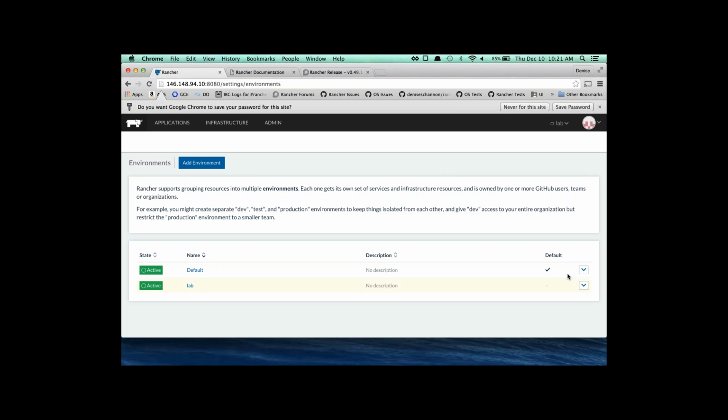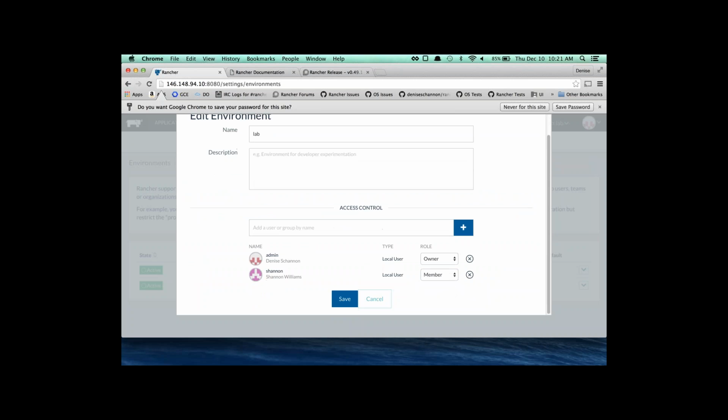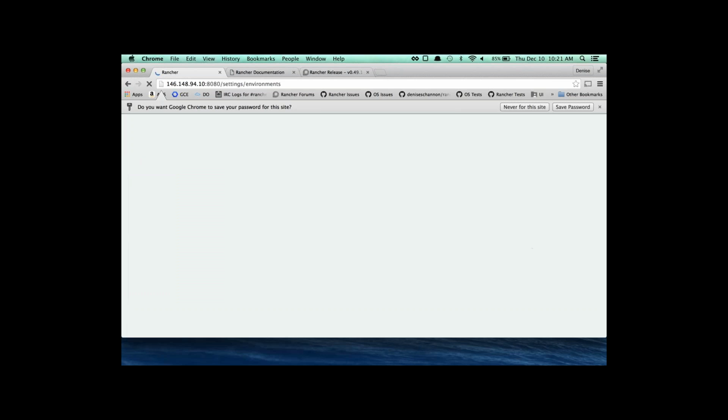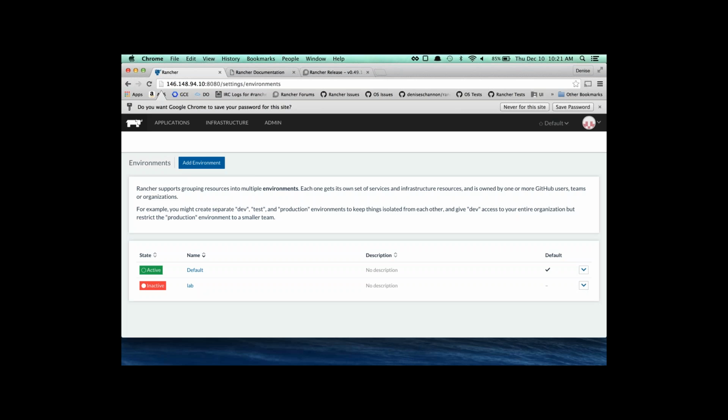You can manage your environments here. You can change, say, we create a new one and that's your new default. You can set that as your default login. You can switch to environment. By editing it, you can change who's part of it if you have that kind of permission. You can deactivate it, and then basically it'll bump you back out.